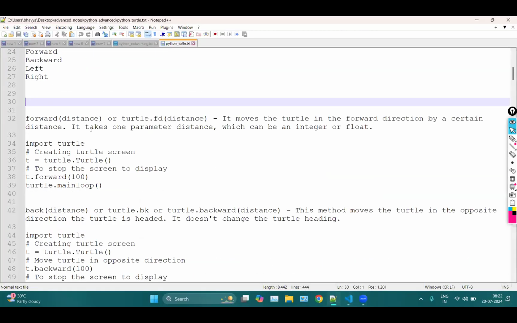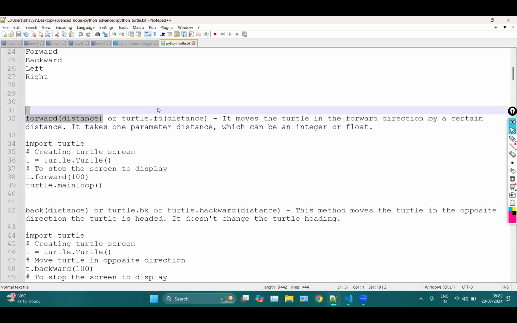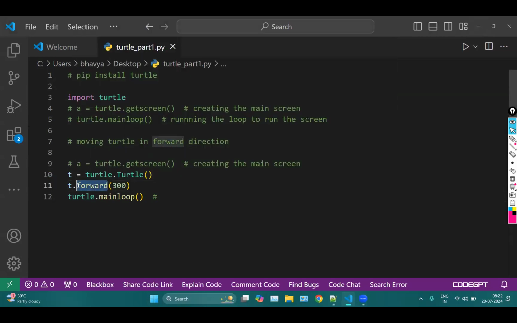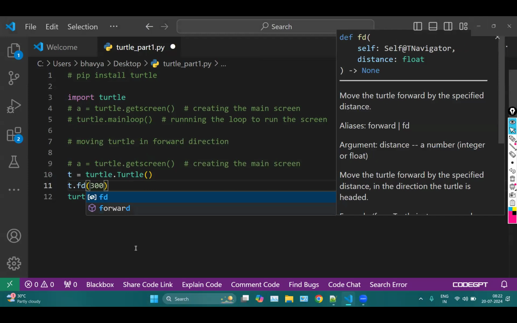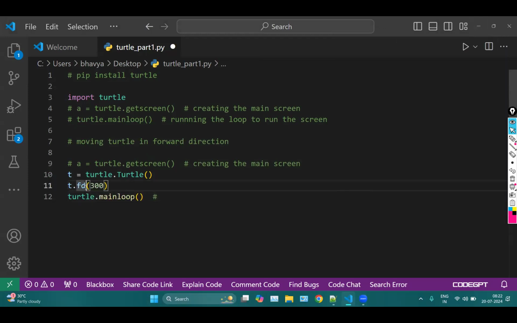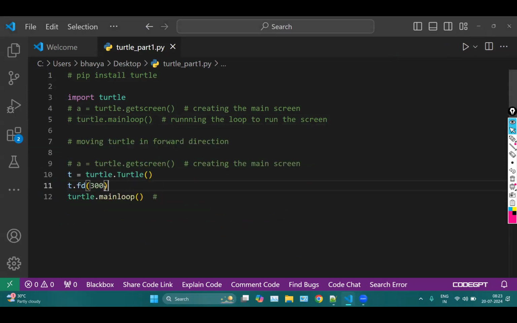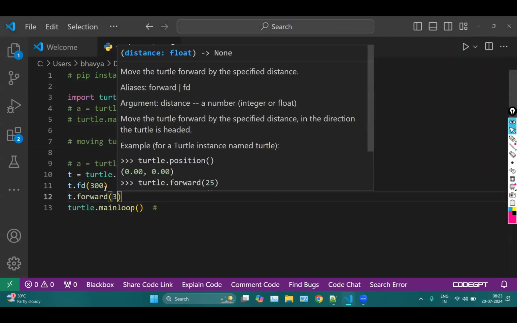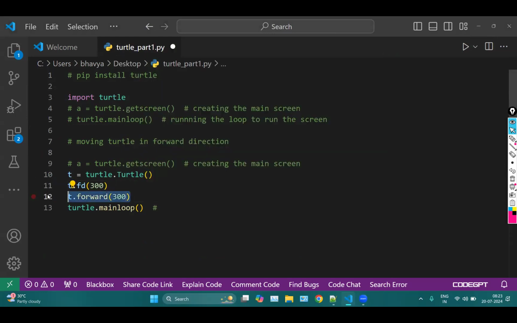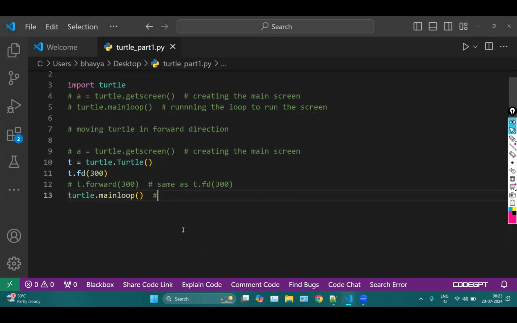You can use t dot forward or t dot fd. They are the same. In place of t dot forward, we can also use t dot fd. Either you can use forward or you can use fd. Let's see if it is working or not. The same, it is working. So either we can use forward or fd. They are the same. So here I can write the same as t dot fd. This is for moving in the forward direction.